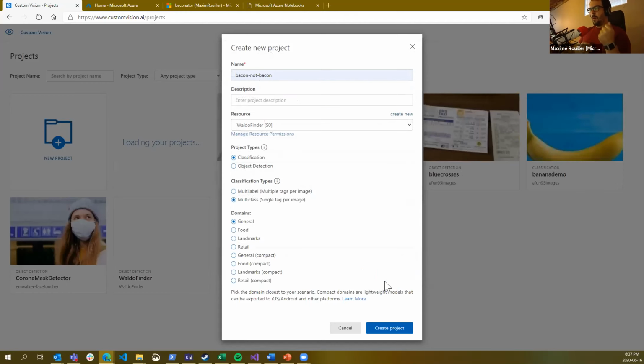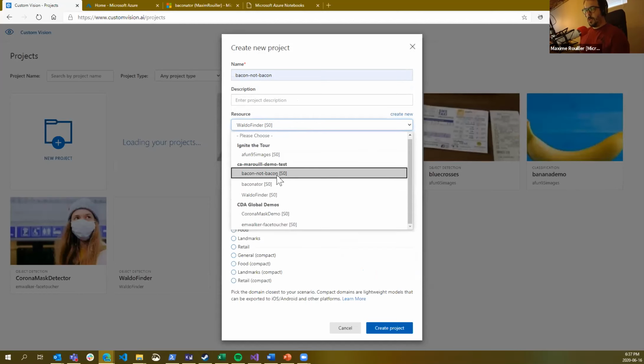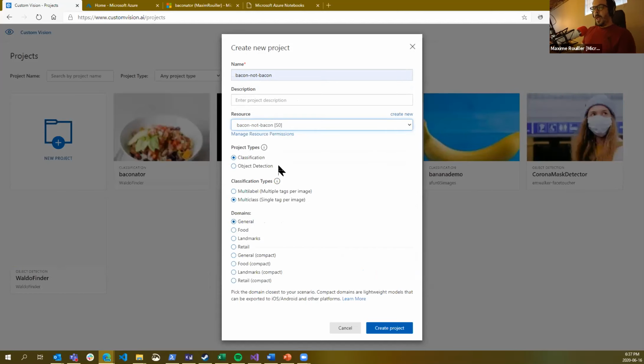And all right, so we have all of our resources. Just make sure that we're using the right one. All right. And here are our project types that we talked about earlier, right? There's classification and object detection. And things change when you go through them. And I already explained what classification and object detection are. So we want to keep this a little bit simpler. So we're going to go with classification.